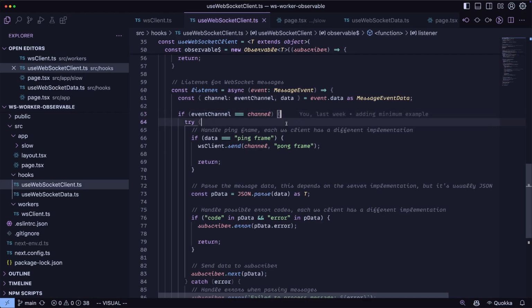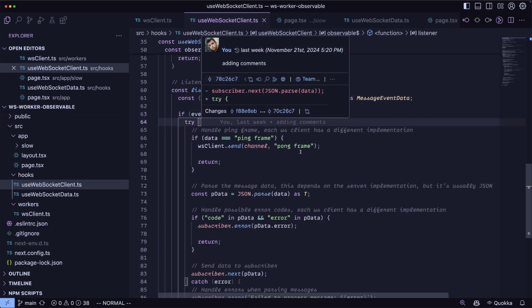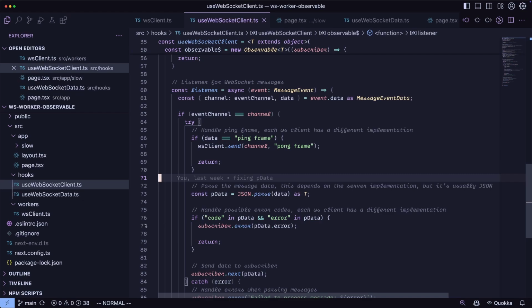It's also good because you can have multiple channels listening to the same WebSocket connection. So you can have one endpoint with many channels listening to it and many hooks listening to it. This is a very specific thing for this case. Every WebSocket client has a different way of handling it.